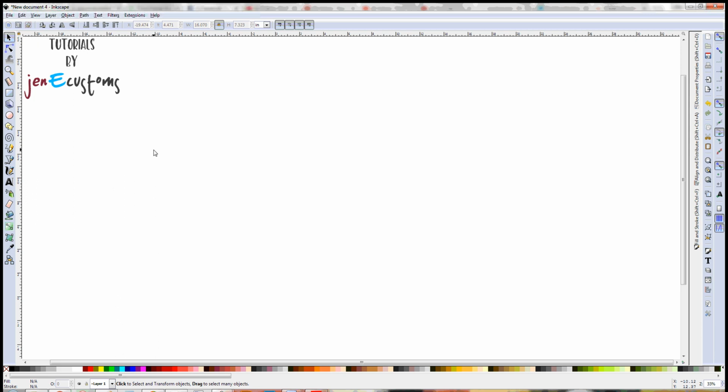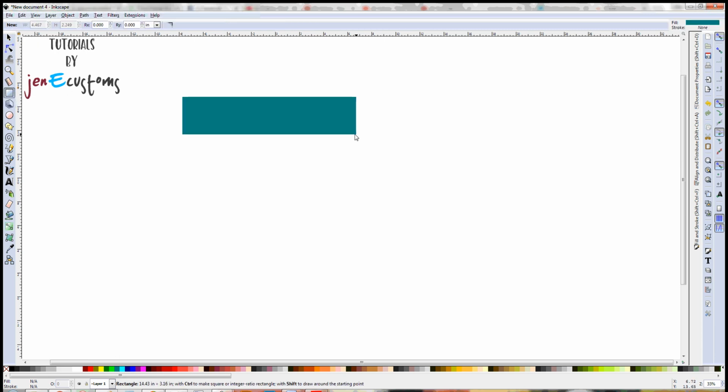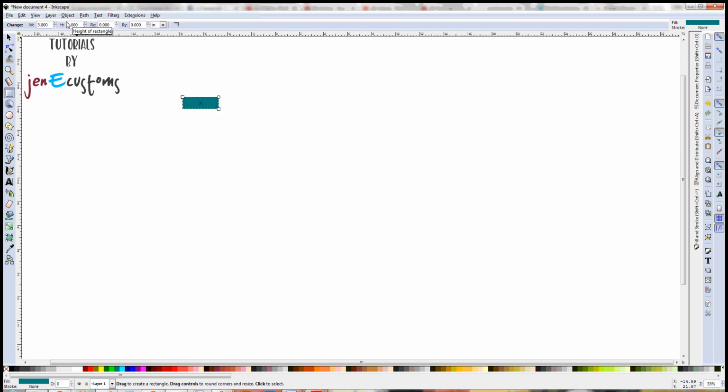Alright, so to start, we're going to come over here to our panel and create a rectangle right here. And I'm going to draw a rectangle. And up here, I can go ahead and adjust my width and height. So I'm going to make the width 3 and the height 1. You can do whatever ratio that you want. This is just what I'm going to be using for this video.